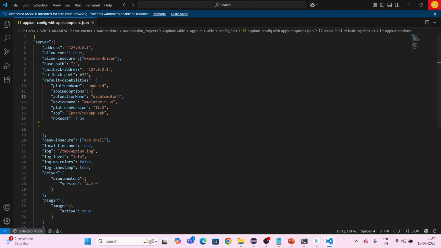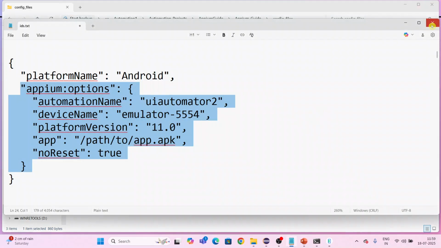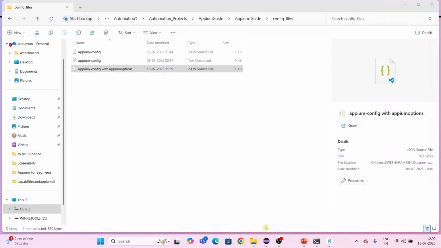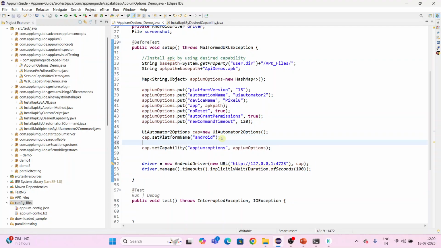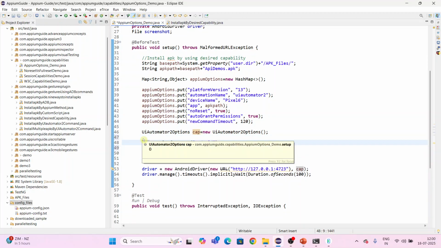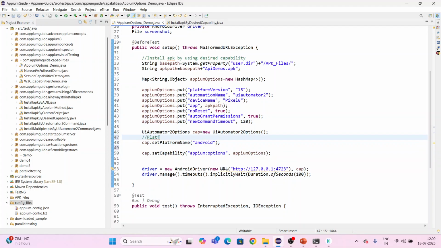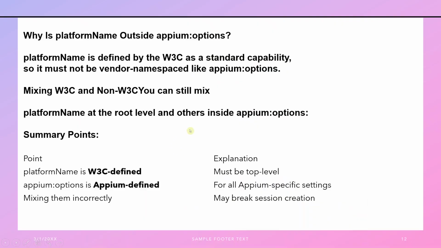Coming back to our script here, now I want to run. Save it, go back here, and now I have updated it. I changed the platform name under the root level. So I just say platform name at root level, and the remaining I'm putting inside the capabilities, inside the APM options here.